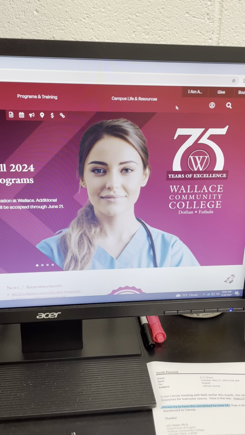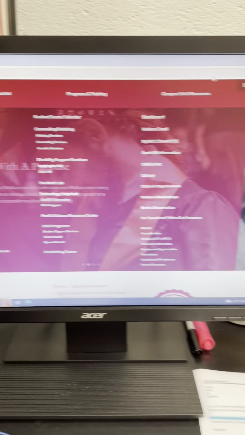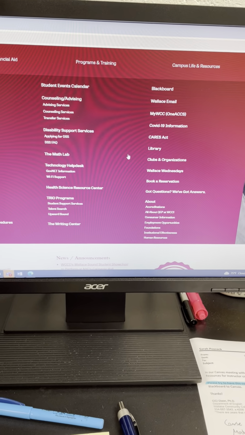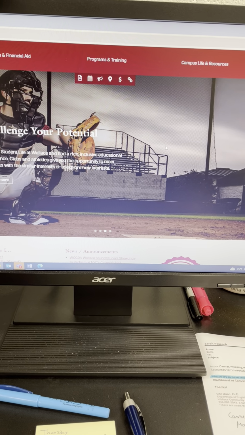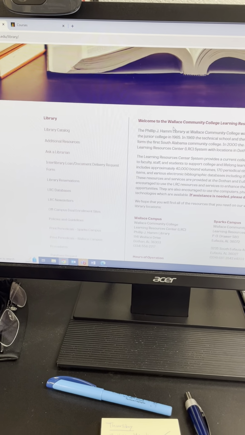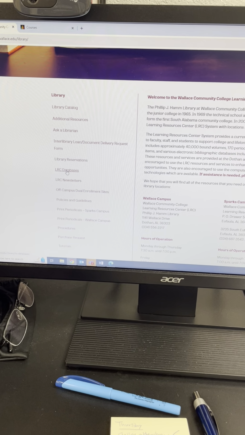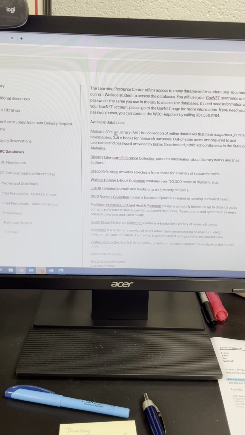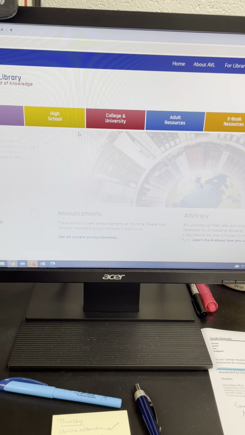sources. That's actually through Wallace's library. So if you go to wallace.edu and go to the tab Campus Life and Resources, this one right here. And then if you scroll here, you see library. Our library has databases you can use to find resources that are all reliable sources, and they even cite them for you. So LRC databases is where you'll want to go next. And once you click databases, you can go to the Alabama Virtual Library, and a lot of high schoolers have used the AVL before, so you may be familiar with it.